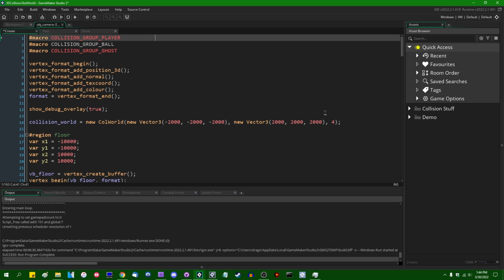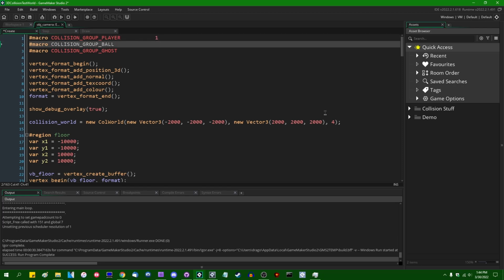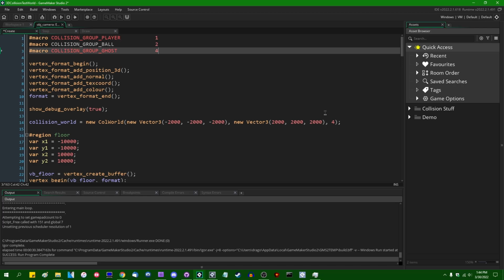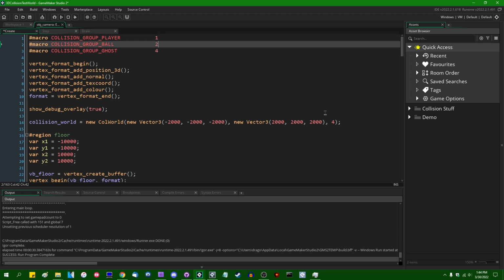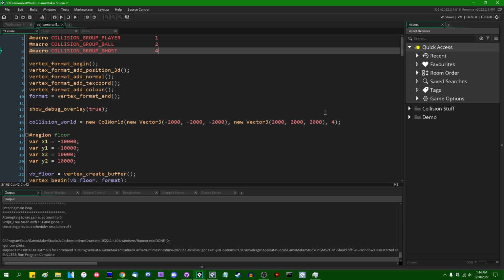So the value for group player is going to be 1. The value for group ball is going to be 2. The value for group ghost is going to be 4. These are essentially place values in a bitwise mask in a bit field. So the player is going to be the 0th place value, so that's the 1's place. The ball is going to be the 1st place value, so that's the 2's place. The ghost is going to be the 2nd place value, so 2 to the 2, that's going to be 4. You could hard code them like this. That's probably not ideal if you want readability.